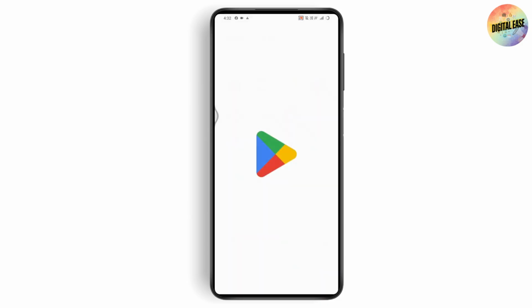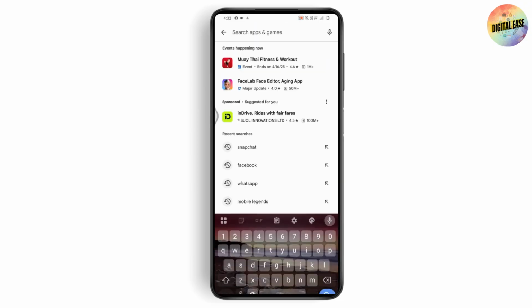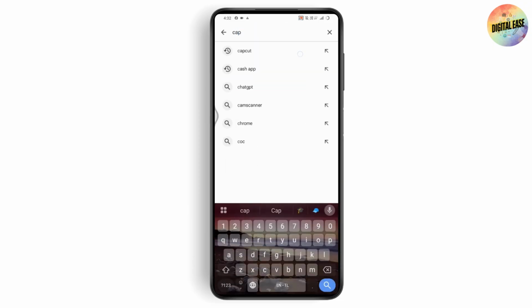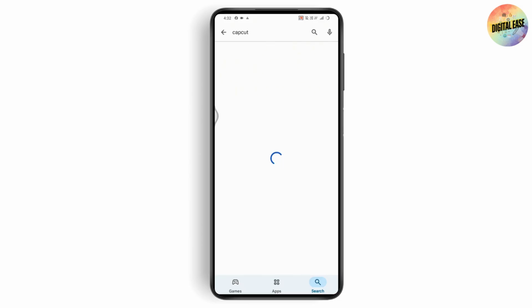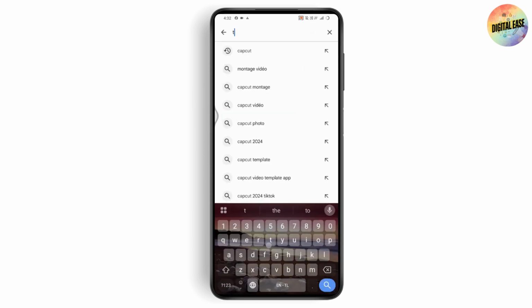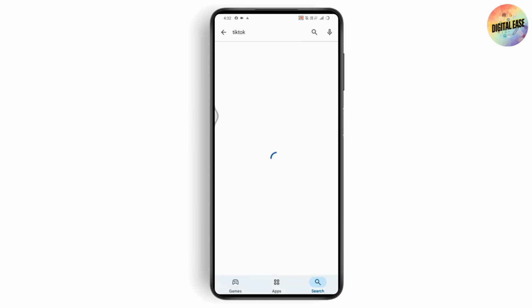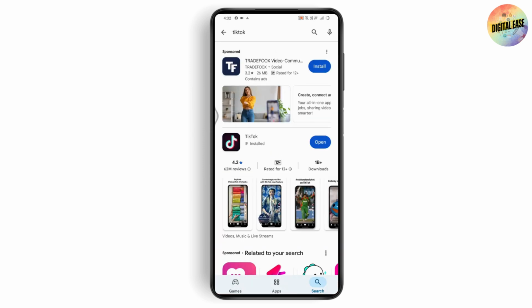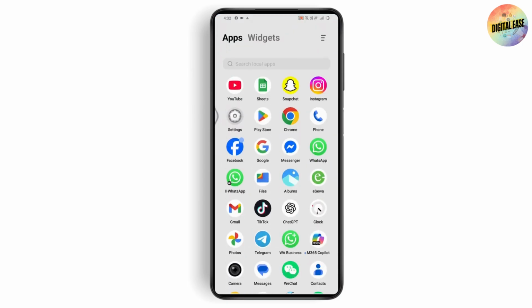After that, you need to open up your Play Store. After opening your Play Store, you need to go to search, and under search, you need to search for CapCut. After that, you need to go and update your CapCut application. If you have any updates, then you need to go with update. And in the same way, if you have any updates under your TikTok, then you just need to simply go with update. And after updating both the applications, now you just need to simply open up your TikTok application.